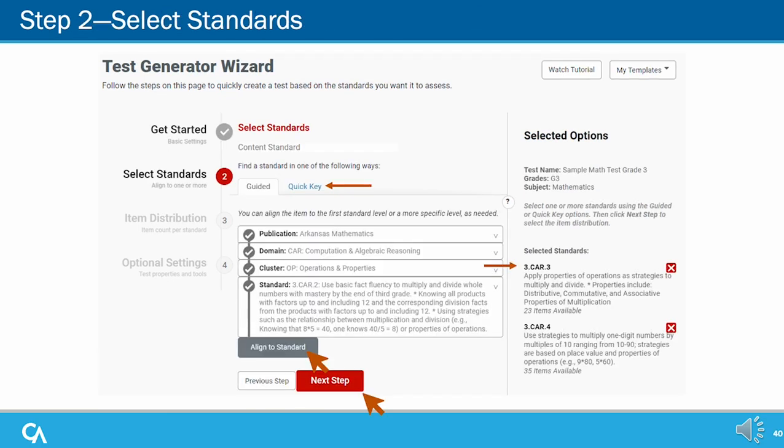In the Select Standards panel, use the Guided and Quick Key options to select which standards the test should assess. Click the Align button, and the standards appear in the Selected Options panel on the right. Repeat this step until you have added every standard you want to include in the test. Then click Next Step.